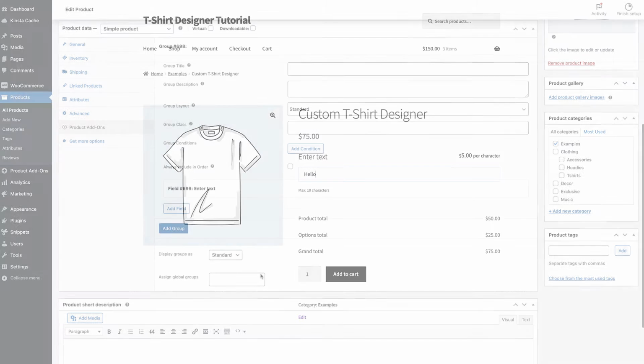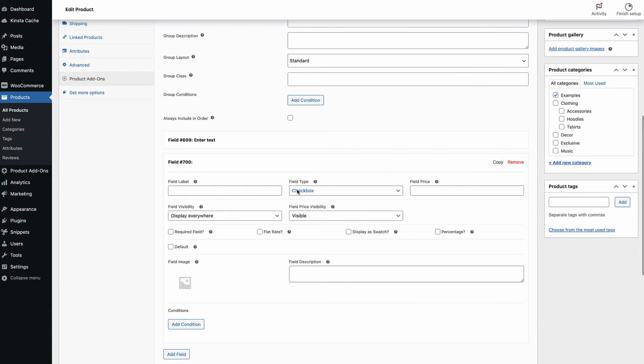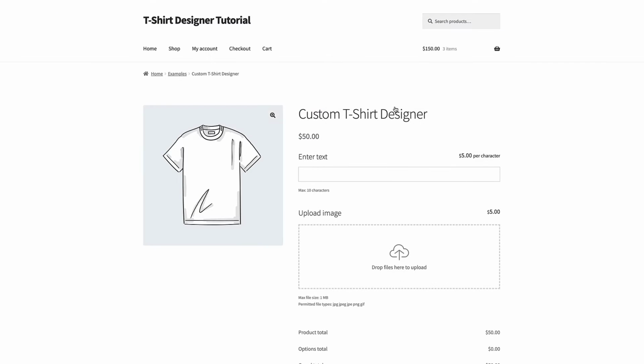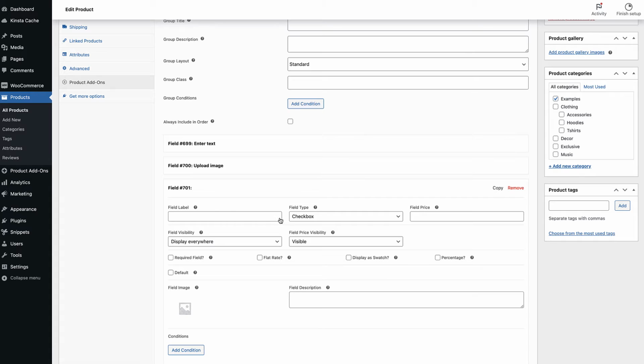Now we can add an upload field. Again, we can charge the user for uploading an image if we want to. Save, and check the front end. We could also add some extra options, maybe the option to have the t-shirt embroidered, and an option for express delivery as well. These options could add extra cost to the product price if you wanted. So that's a simple t-shirt designer.